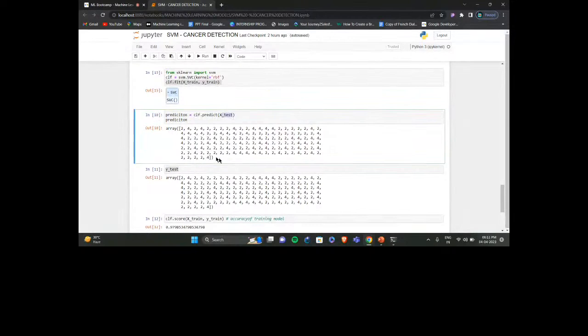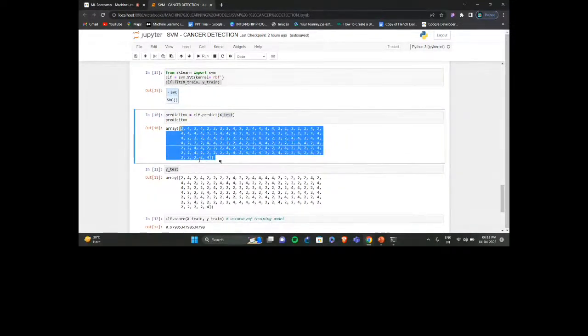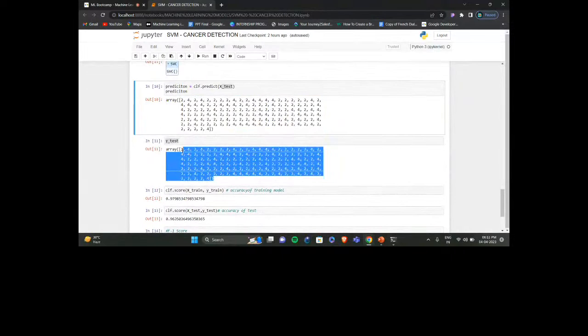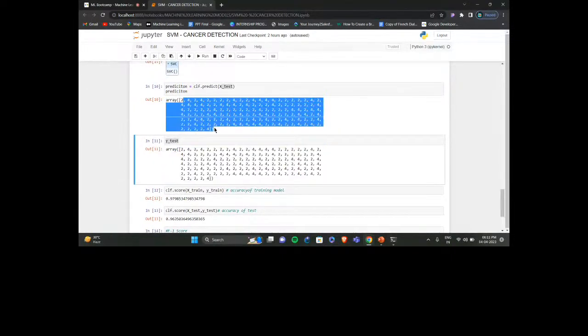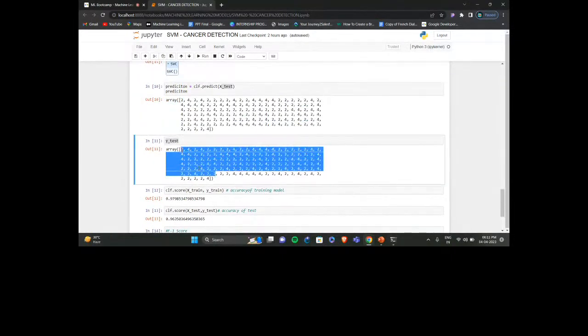So this is what it has predicted. These are the predicted values, and these are our actual values. See, this is the predicted value, and this is the actual values. All right, this is in array form.